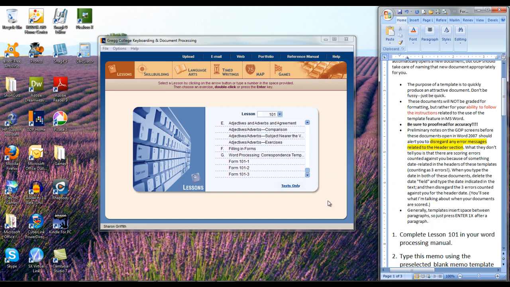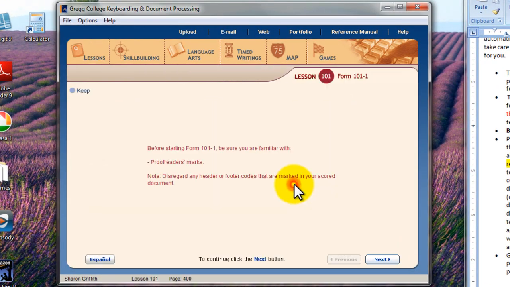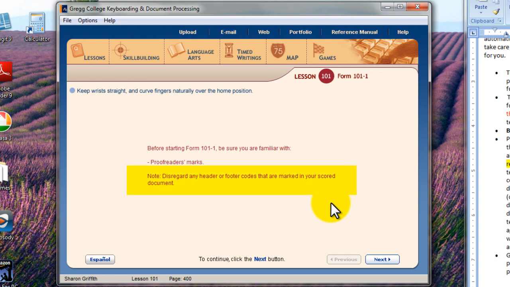So that's why we're opening it from within GDP this time. Lesson 101, double-click Form 101-1. While we're reading here, I want to point out that these documents will not be graded for formatting, but rather for your ability to follow the instructions related to the use of the template feature in Word. For that reason, you'll notice that step 1 is to complete Lesson 101 in your word processing manual, the small blue book, before you attempt these documents.